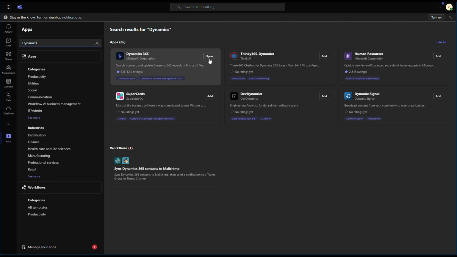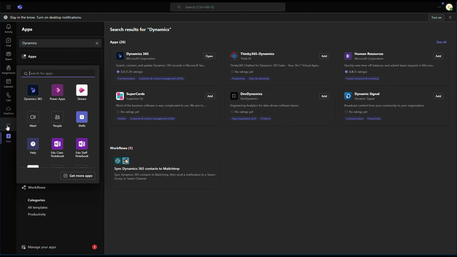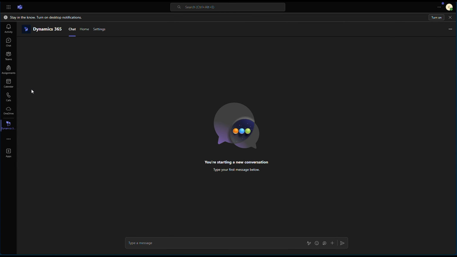But for those that are not added, you will see it with the add button, as you can see with the other apps. Since it's added, let's move on to the next stage. Click on ellipsis. When you click on ellipsis, you will see your Dynamics 365 or Power Apps icons. Select Dynamics 365, and that's going to open up the app for Dynamics 365 in Teams.